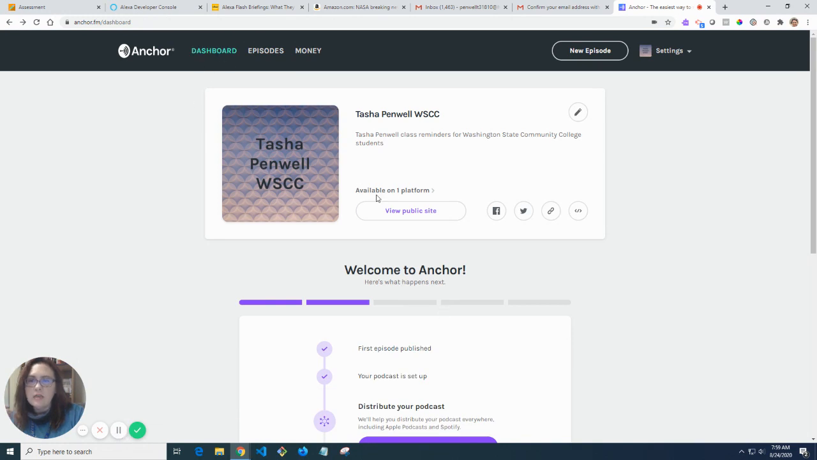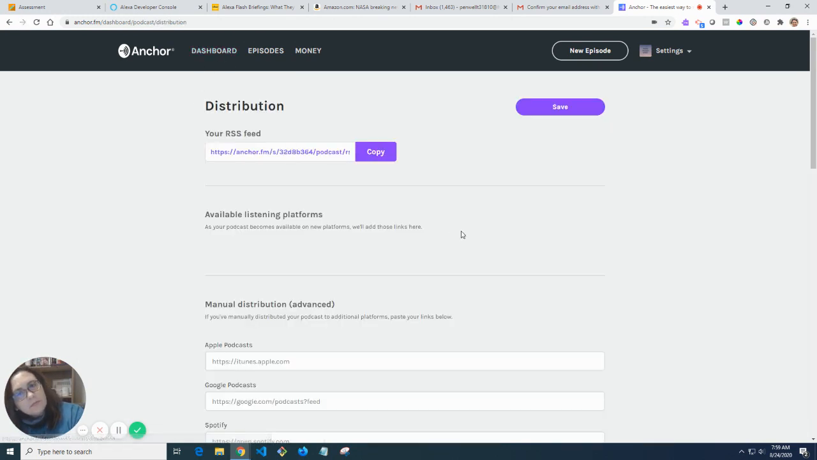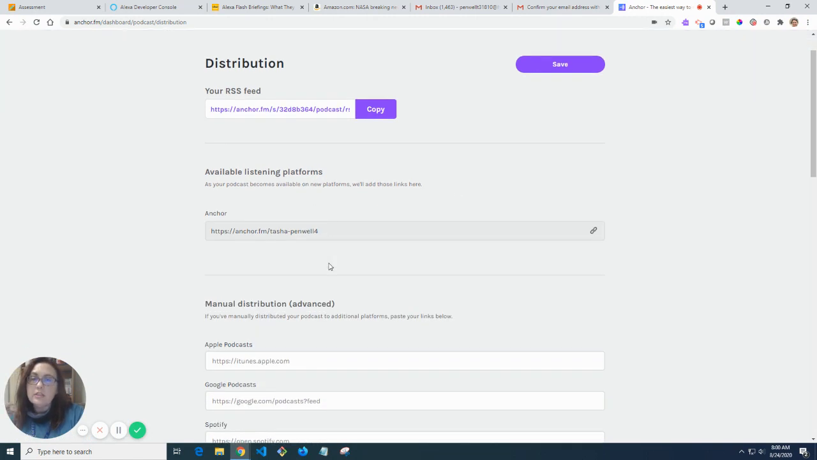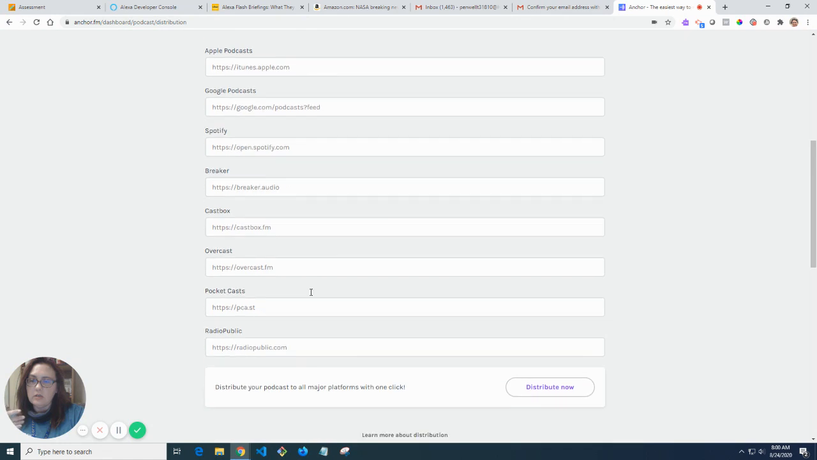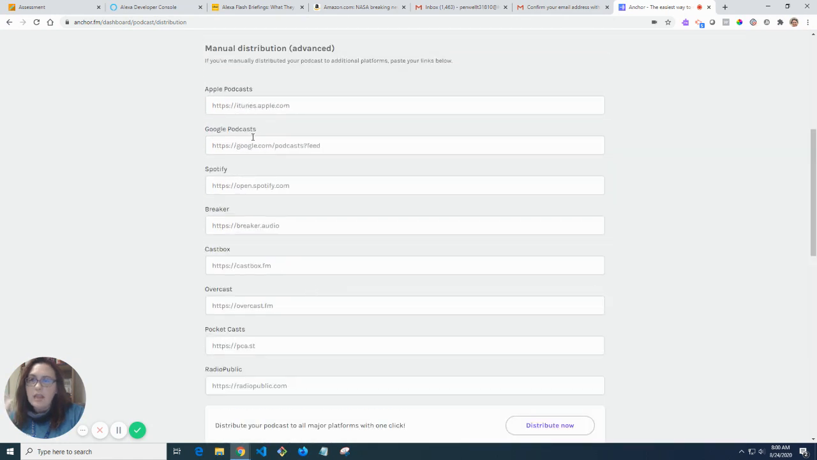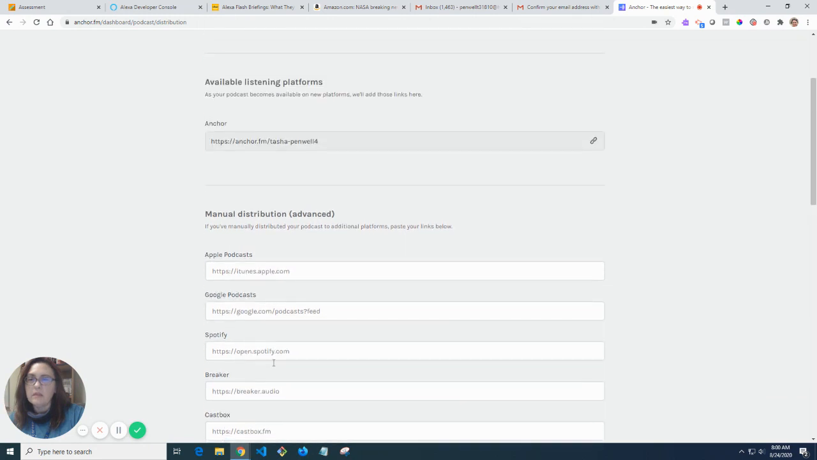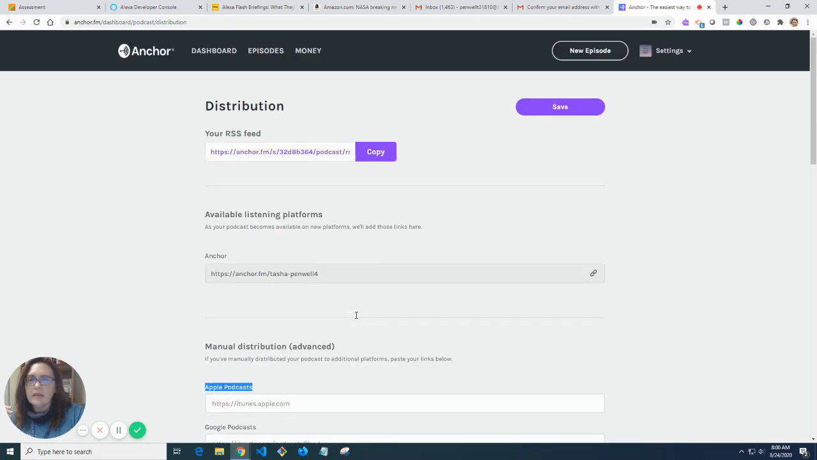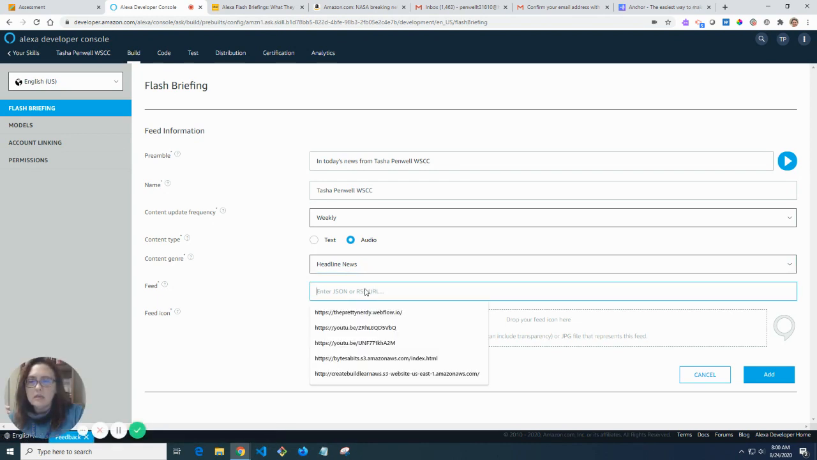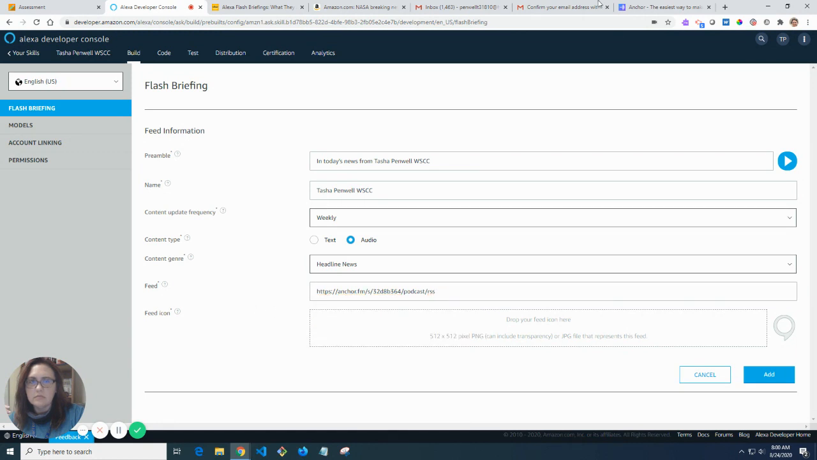Okay, so I'm on the dashboard, and you see where it says available on one platform. Click on that. Now, if you want to actually make this a podcast, then you can go through these options down here. Anchor will automatically put it on whatever podcast platform you want: Apple Podcasts, Google, Spotify, Breaker, Castbox, Overcast, Pocket Casts, Radio Public. I think I said iTunes earlier, I meant Apple Podcasts. But anyways, this RSS feed is what you're wanting. So click copy. And then we go in here and paste that in there. Make sure I paste the right thing. Okay.